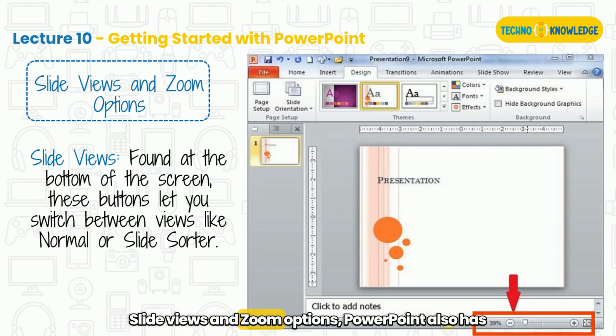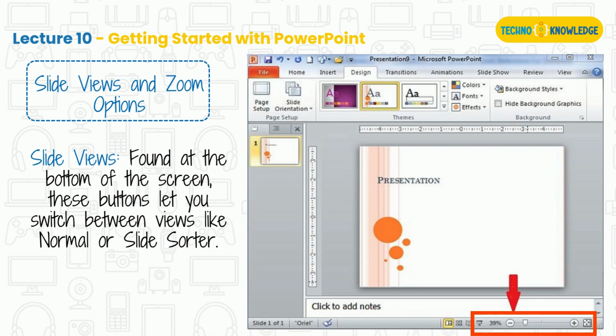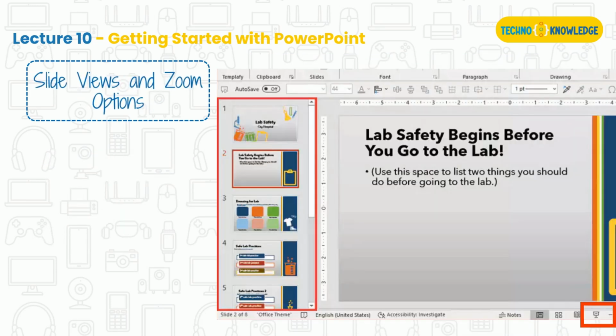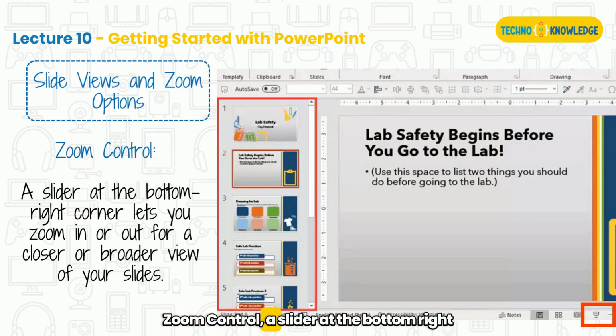Slide views and zoom options. PowerPoint also has special tools for working with your slides. Slide views. Found at the bottom of the screen, these buttons let you switch between views like normal or slide sorter. Zoom control. A slider at the bottom right corner lets you zoom in or out for a closer or broader view of your slides.